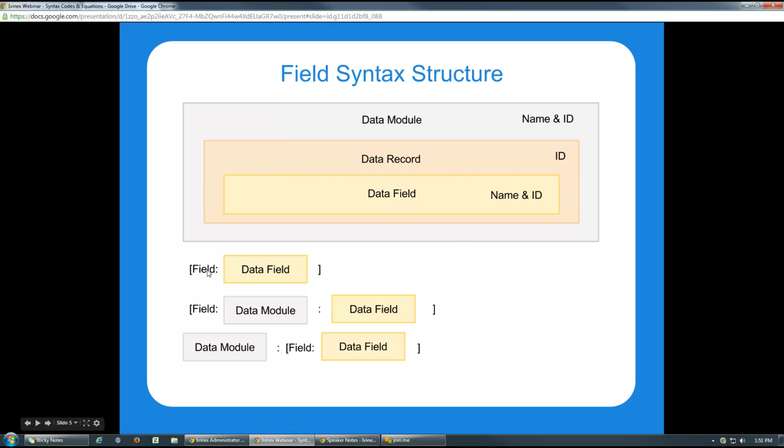All right, so the most simple level of field syntax is simply, instead of like the user thing that we did, field syntax always starts out with an opening bracket, a capital F for field, a colon, and then you call to the data field you want, and then you close the bracket out. Okay, and so what does this field syntax actually mean?